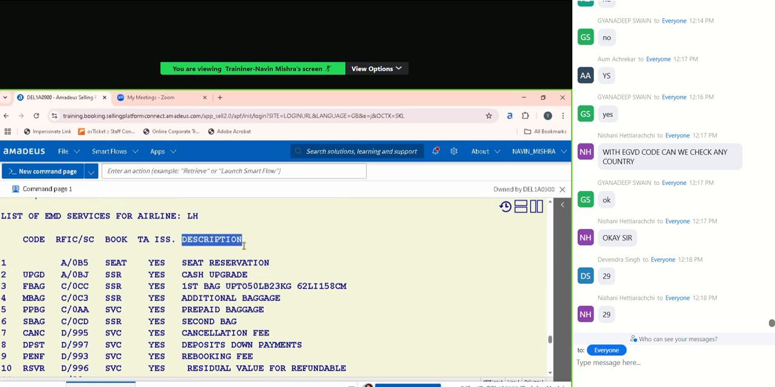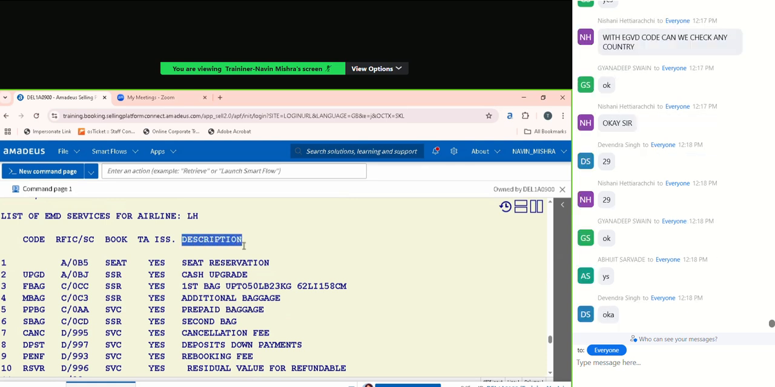Is this clear? Now, if this is an EMD service, what type of EMD service is allowed? Is this allowed for the travel agent to issue or not? So the answer would be yes.